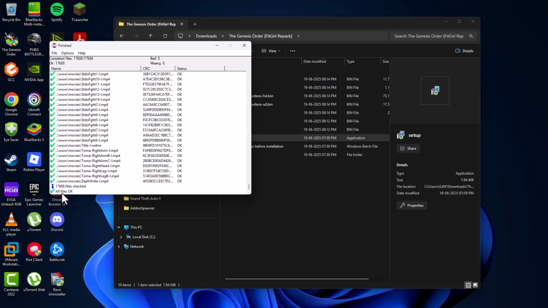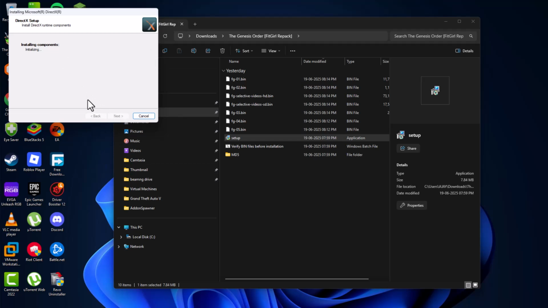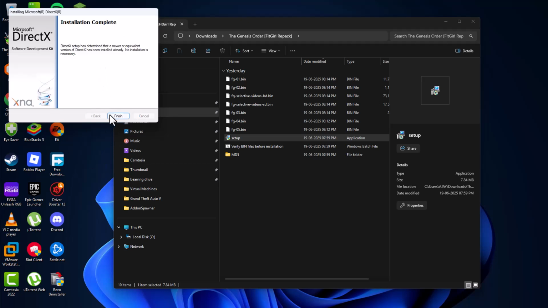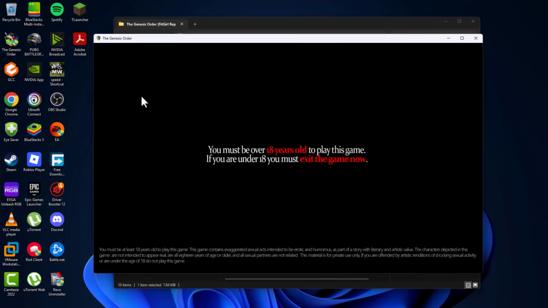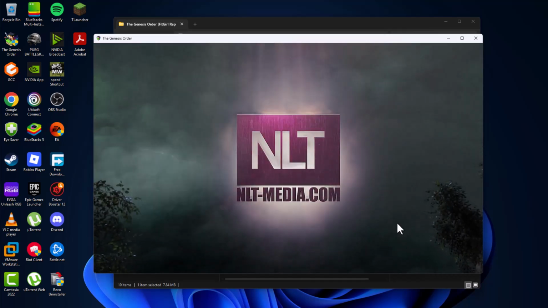And now as you can see, all files are okay. There is no bad file and no missing files. Just to close this stuff here, select I accept and then select next and install the DirectX. Select finish option. And now the game launched without having any problem, guys, as you can see.